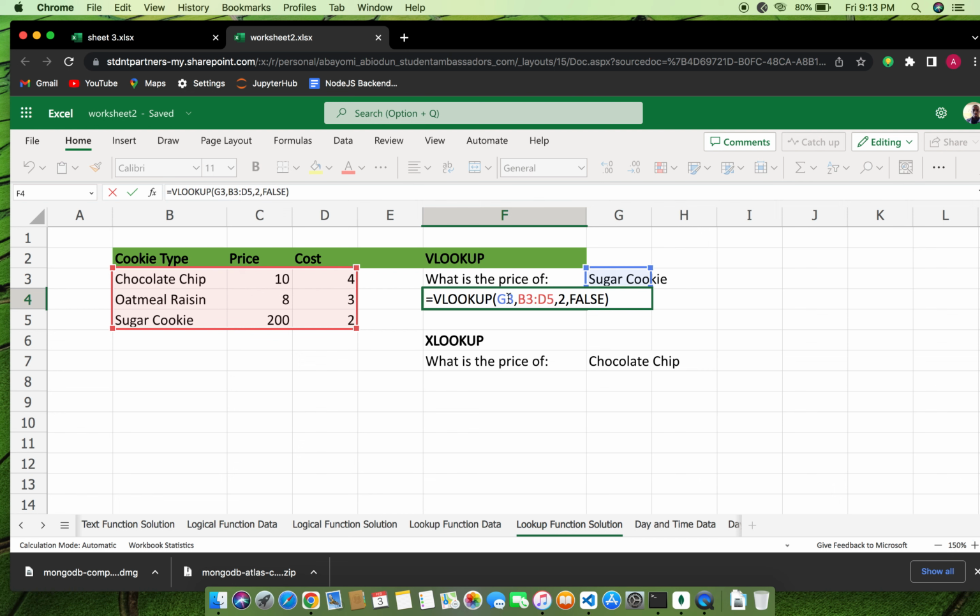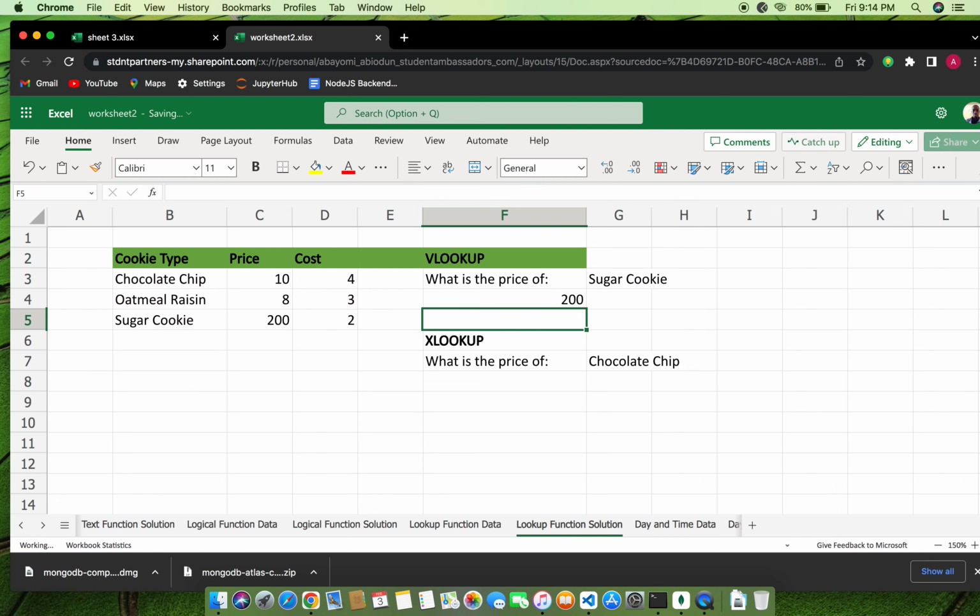VLOOKUP, the lookup value rather, which is sugar cookie, and the range of the table is between B3 and D5, and the column index is 2, which we have. This is just like 0, 1 and 2. So the column index is 2, then the other is false. They are not necessary.